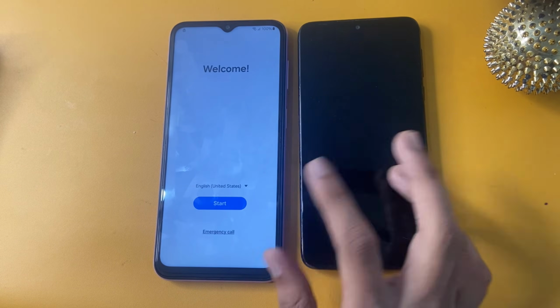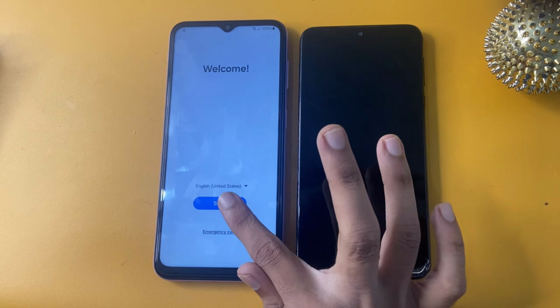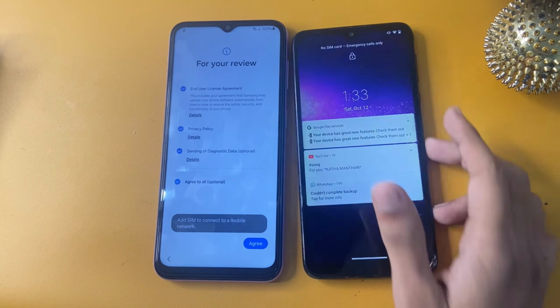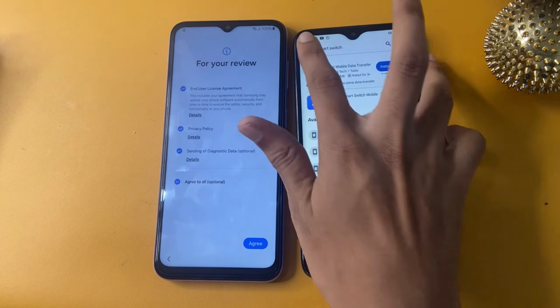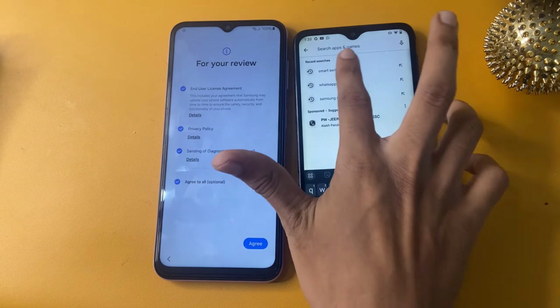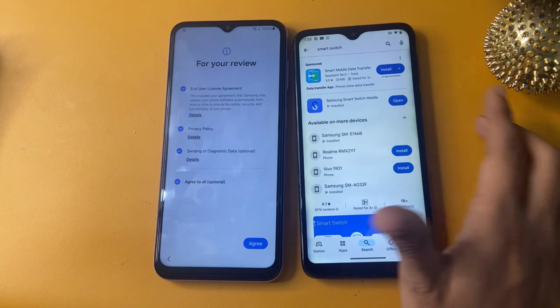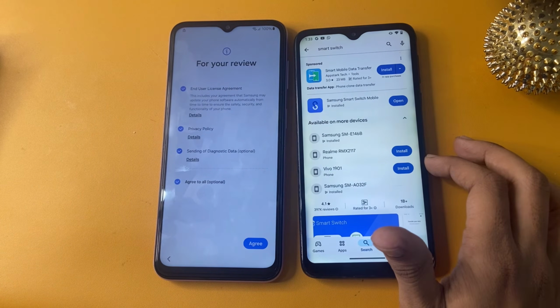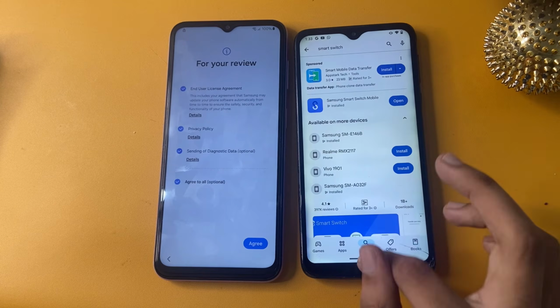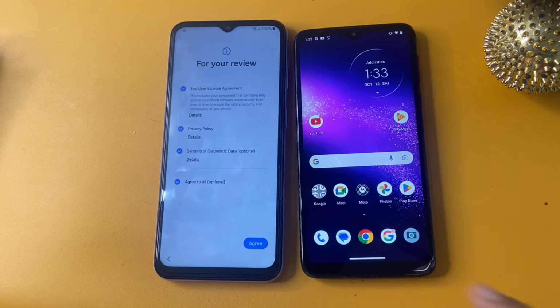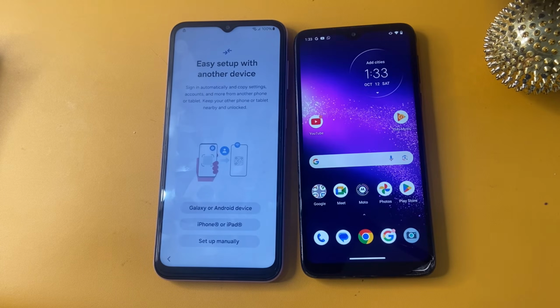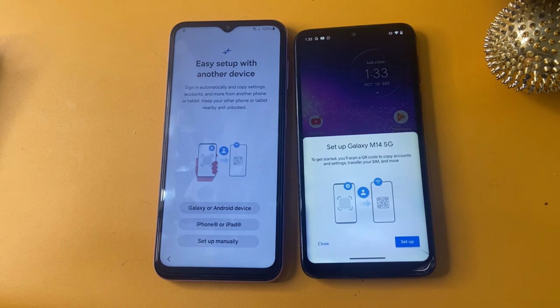After that, now go to this start option and open your other phone. First of all, you go to the Play Store and search for the Smart Switch app. Without this app, this method is not working on your phone. So first of all, you install it and now click to agree. Now you can see that a setup message has arrived on my phone.